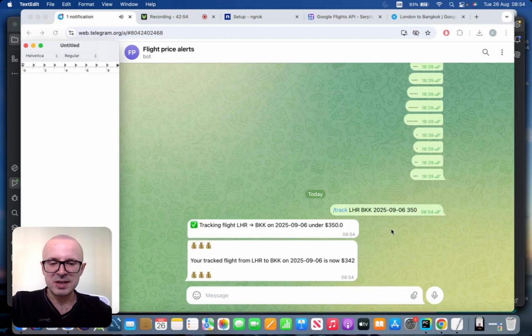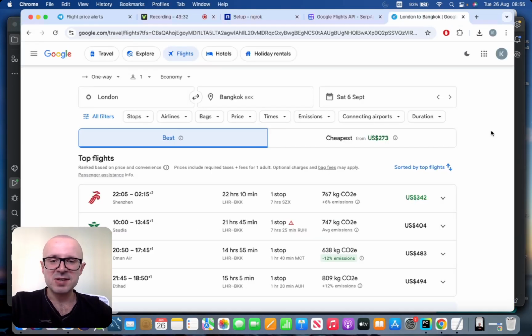You can see that as soon as I typed in that I'm interested in this flight, I got a notification back saying that okay, now we're tracking this flight from London Heathrow to Bangkok on 6th of September, and the threshold is 350 US dollars. And 5 seconds later I got a notification saying, okay, your tracked flight from London Heathrow on 6th of September is now $342. And this matches exactly the information that we have on Google Flights.